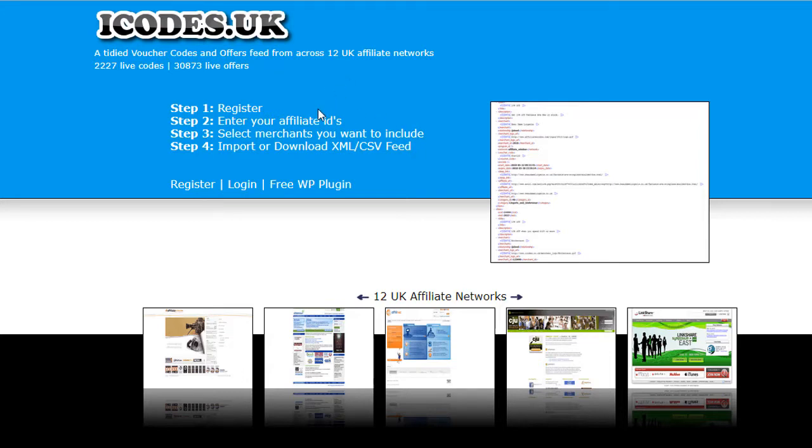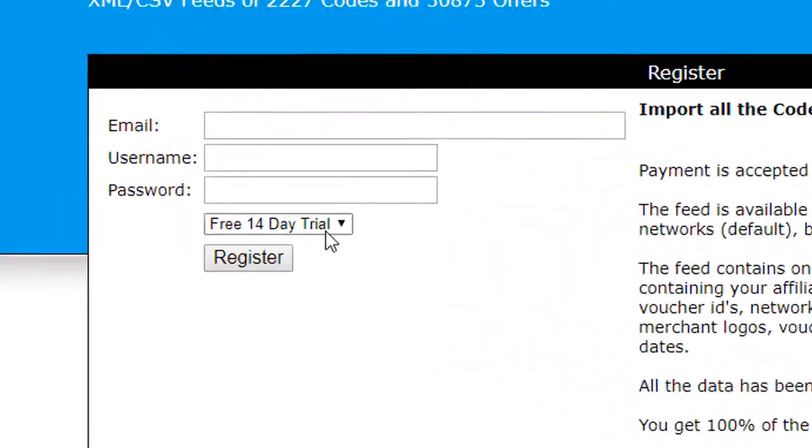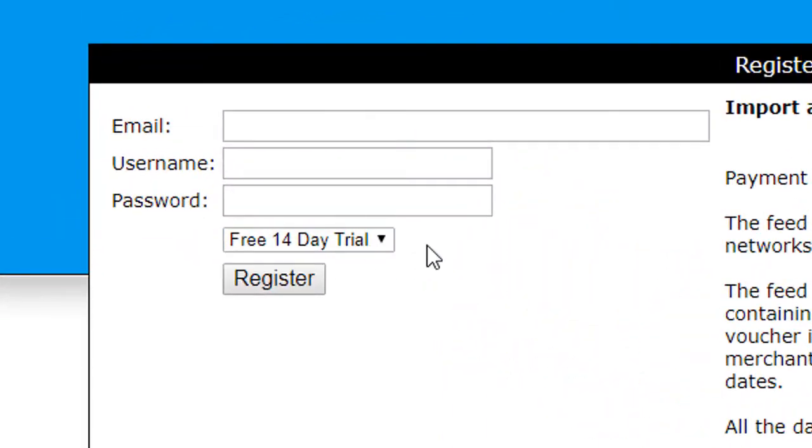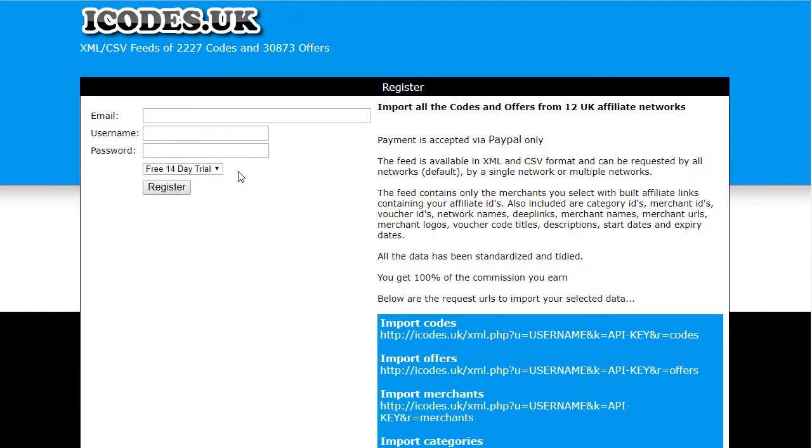Now at this point it's worth noting that Icodes is a paid service, it's not a free service. They have a 14-day free trial, so if you click on register you can see there's a 14-day free trial, which is great for you to test it out and see if you like the service or not. But once you decide you want to keep using the service, they charge, I believe, 29 Great British pounds every month.